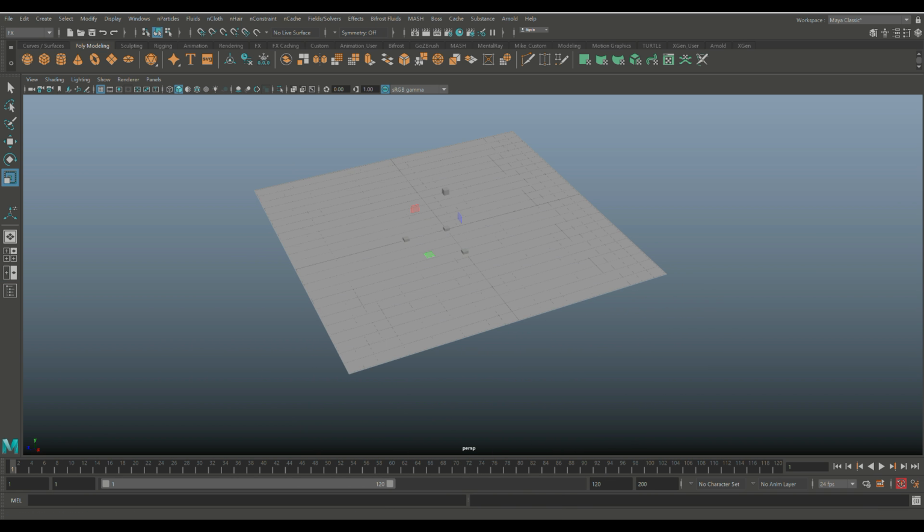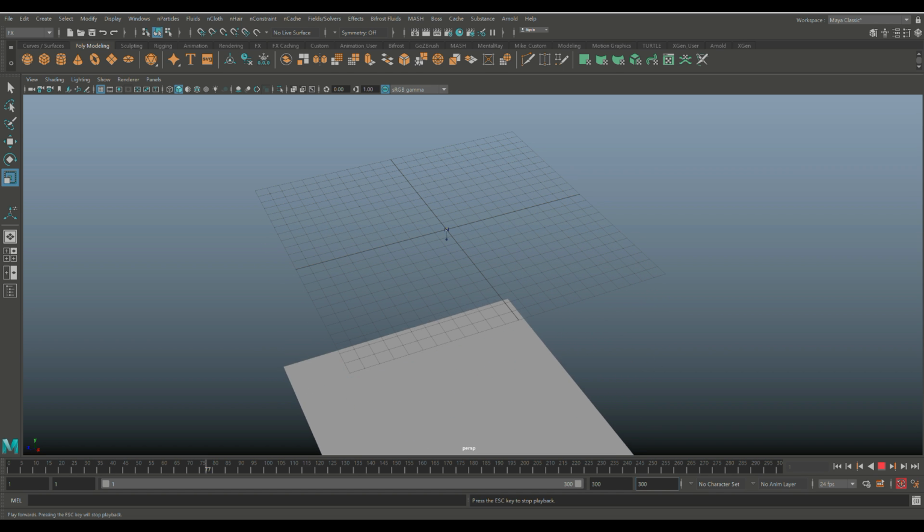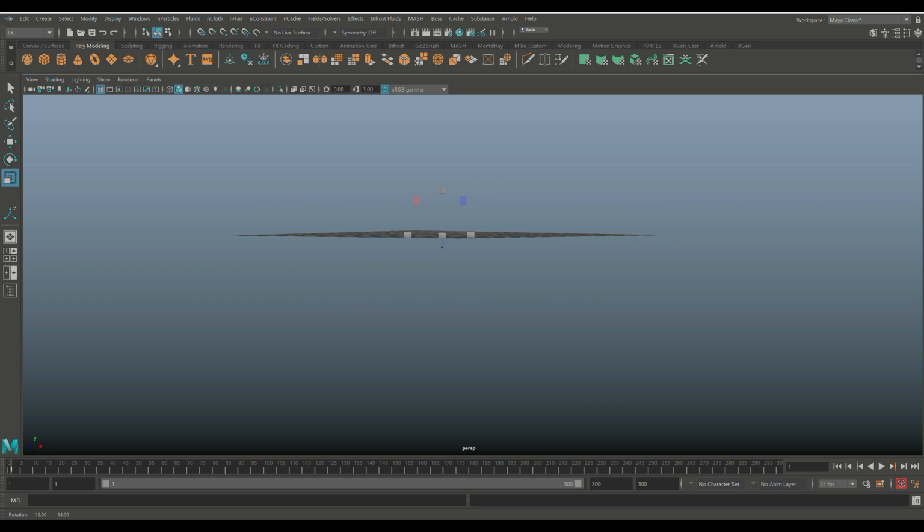I'm gonna set my animation slider to, let's say, 300 or so, and I'm just gonna hit play and see what happens. And as expected, it's falling straight down. Now, the question is, why wouldn't it fall straight down? There's nothing to hold it in place. The only thing that it has is a gravity of 9.8.